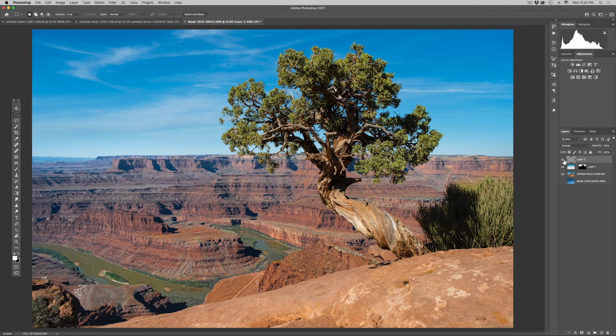The way Overlay works is anything that's 50% gray is transparent. Anything that's lighter will lighten the layer below. Anything that's darker will darken the layer below. So watch, I've got white in the foreground.